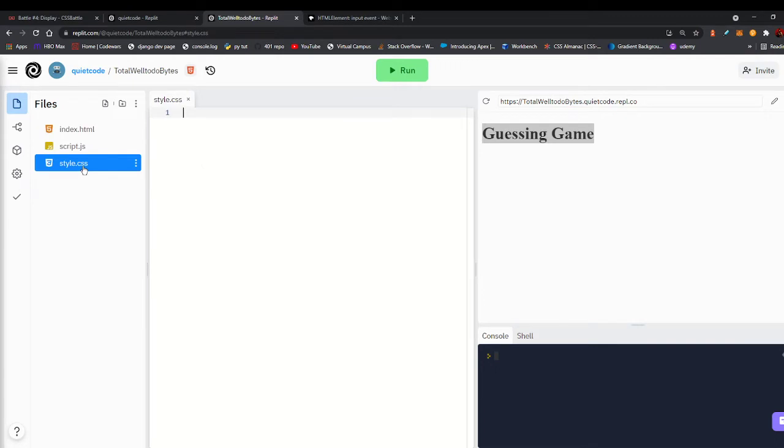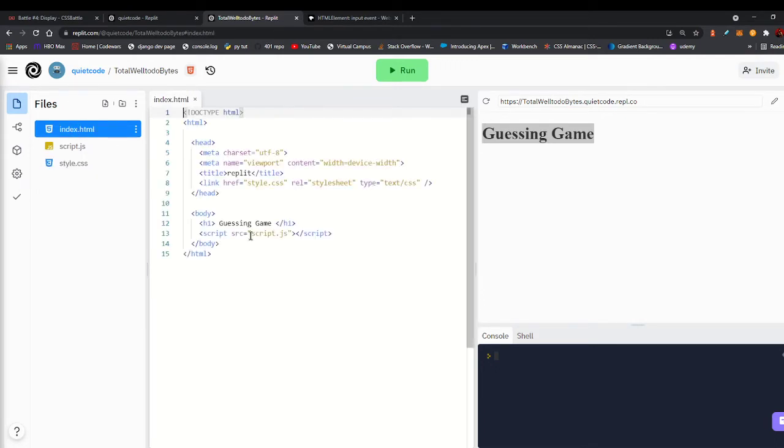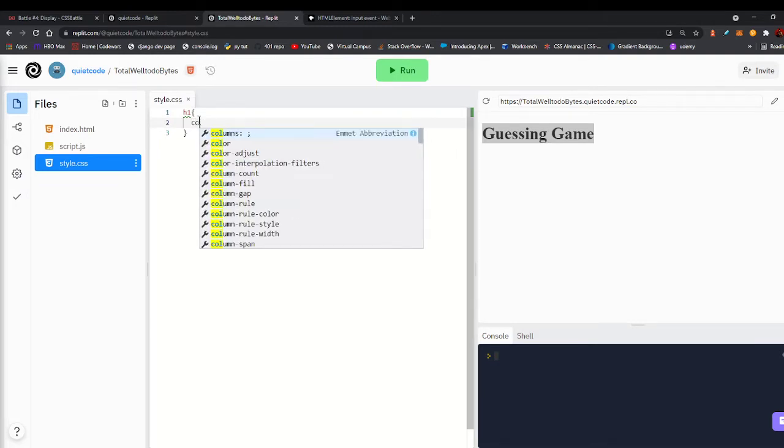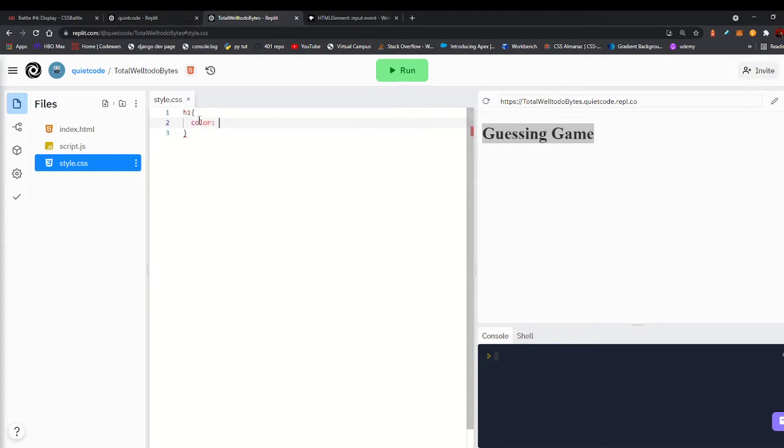Styles.css is this file right here. And script.js is our JavaScript file. So they've tied everything up for us, but I like to make sure stuff works. So we'll do an H1. We'll change the color of the text. We'll go blue. If we run it, boom, blue text.